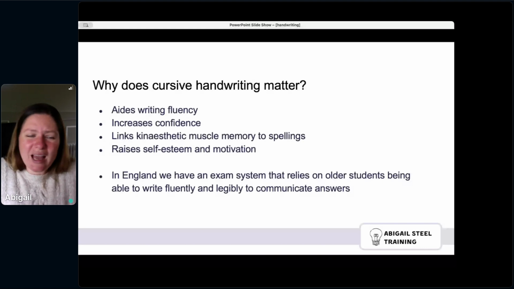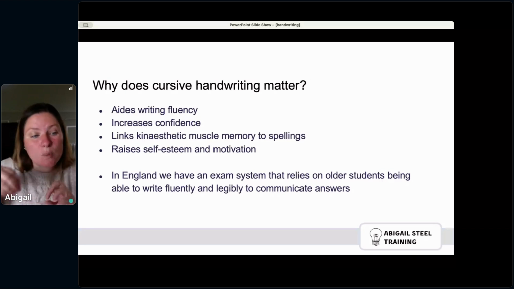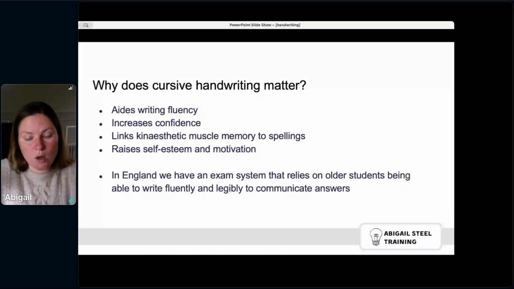There is research, I haven't dug the research out, you can go down that rabbit hole if you want to, but there is research, and I do agree and believe that there are links between the kinesthetic muscle memory and spellings. When you're not sure how to spell something, you think, well, let me write it, let me see if it jogs my memory and if it brings it back to me. So I do believe that when we join and we write a word, it can really help us with that spelling. It raises self-esteem and motivation.